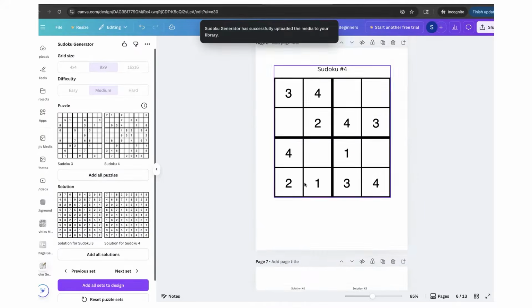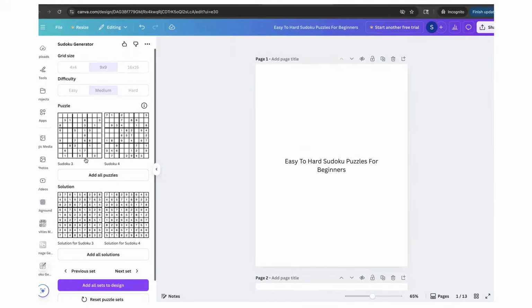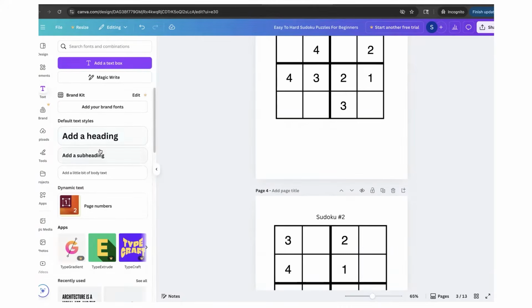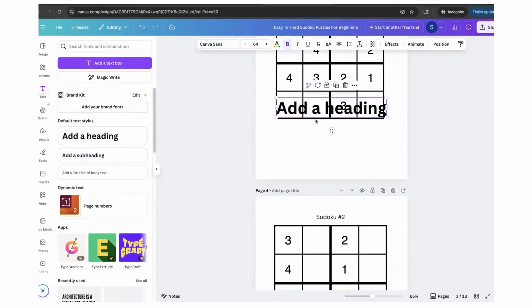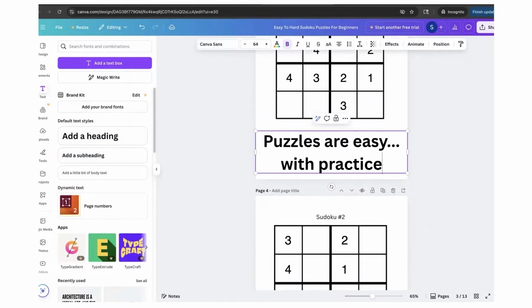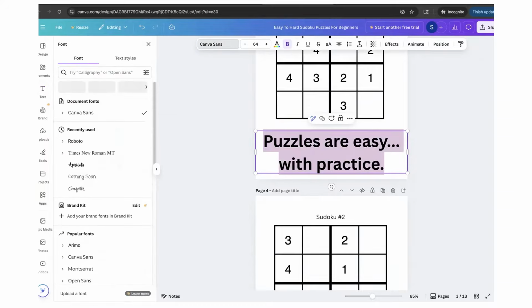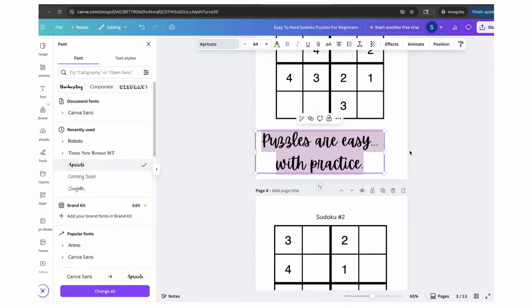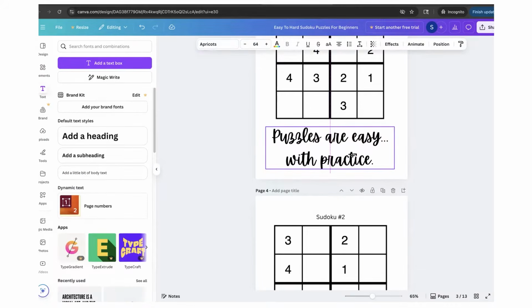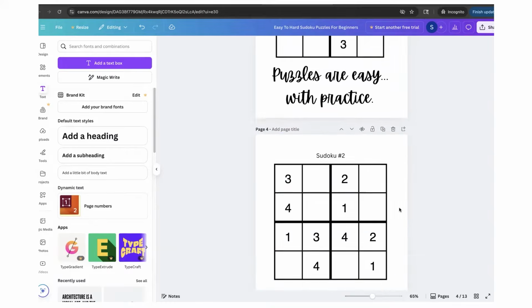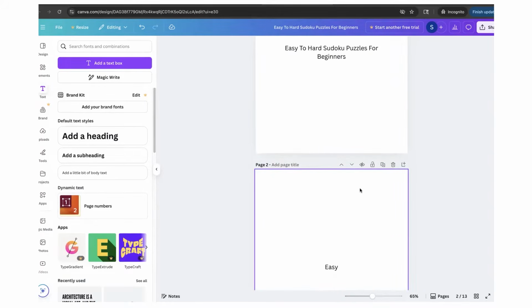It's pretty cool. And just to make it a little bit more branded, I might put just a little bit of wording on here. So add a heading. Puzzles are easy with practice. Like little tiny quotes like that. Some simple stuff, just to make it different from everybody else's who are already selling on the marketplace. Maybe it could be little affirmations, maybe it could be little Bible verses, whatever you want it to be.